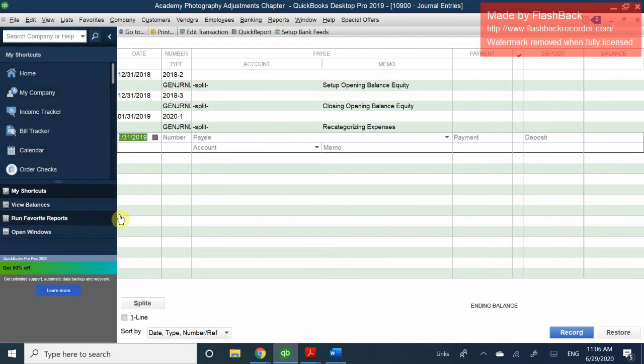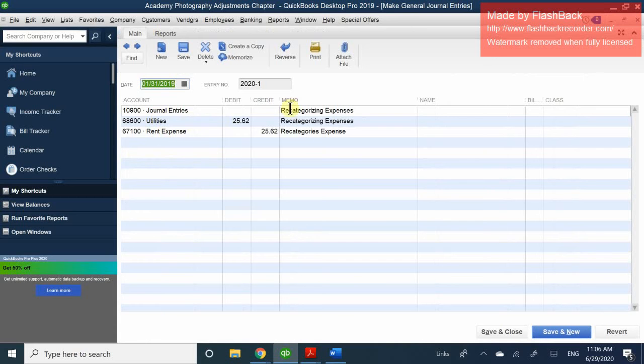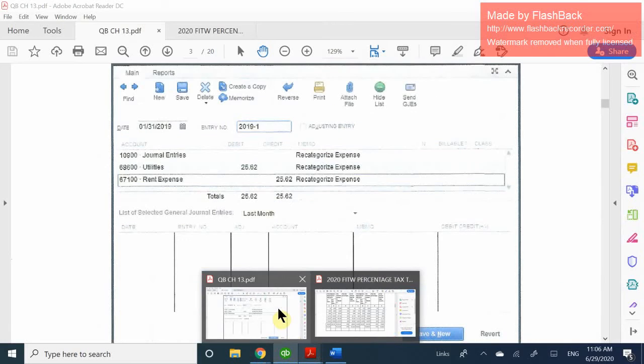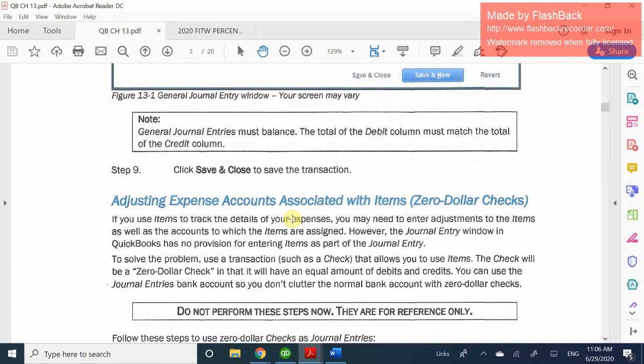All right, so here we have our payment for, and then if you want to look at it, you'd be able to tap it and fix the general journal entry if you'd like. Okay. So let's see what else the book lets you know. Okay. Adjusting expense accounts associated with items.